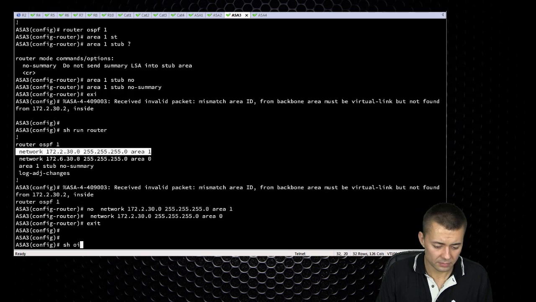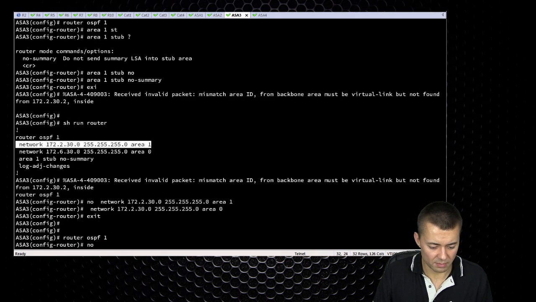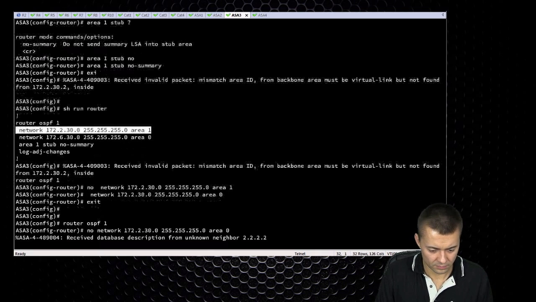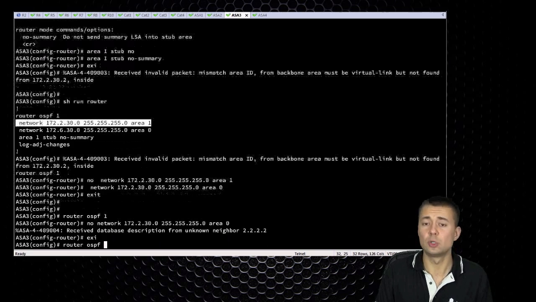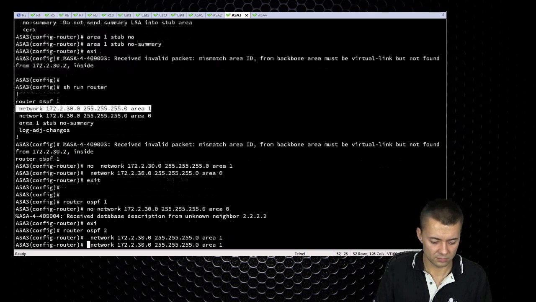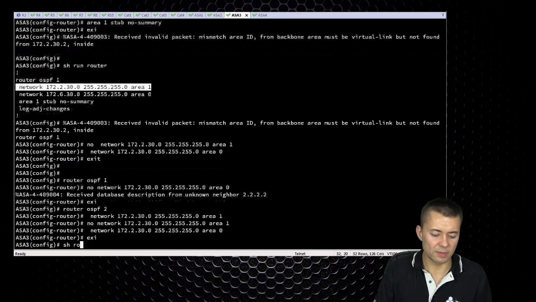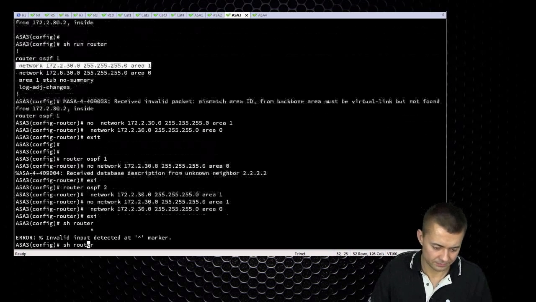Show OSPF neighbor. But actually, this is process number 1. Router OSPF 1. Let's remove this command. Router OSPF 2, and then put it over here, area 1, area 0. So this is what we have in the configuration here.